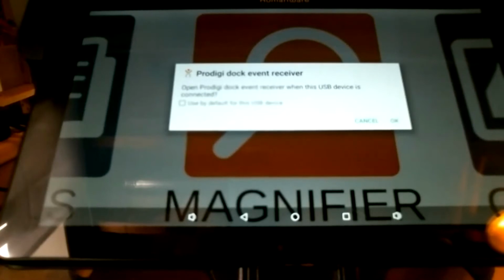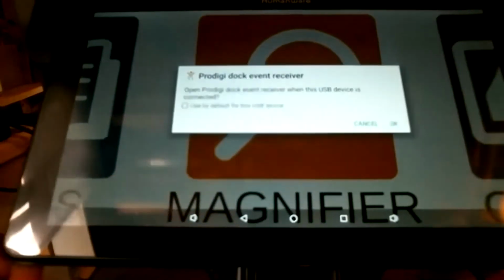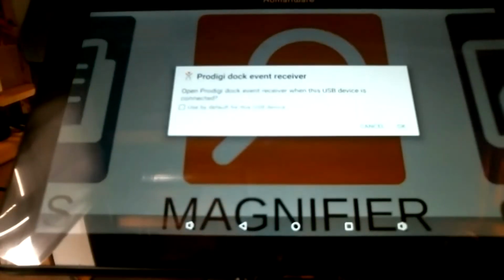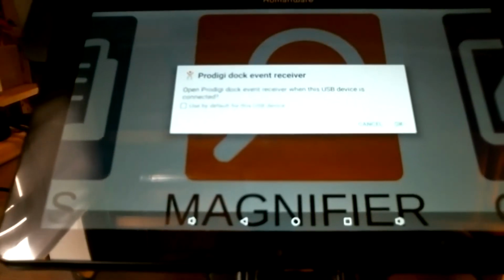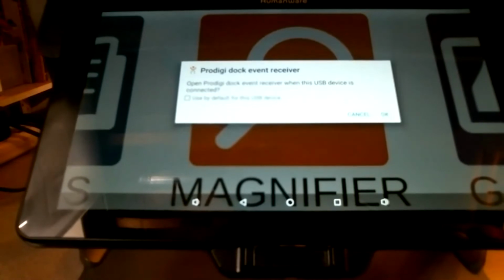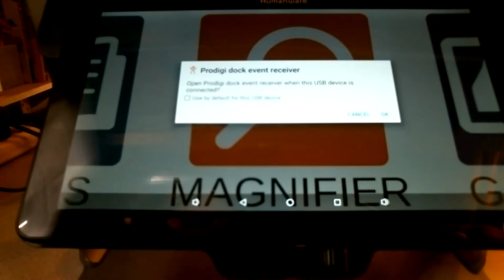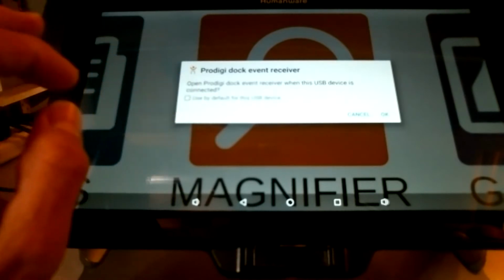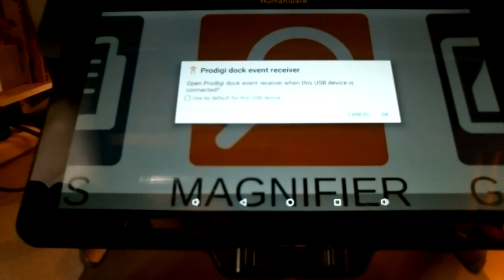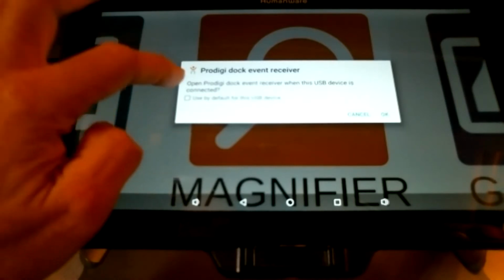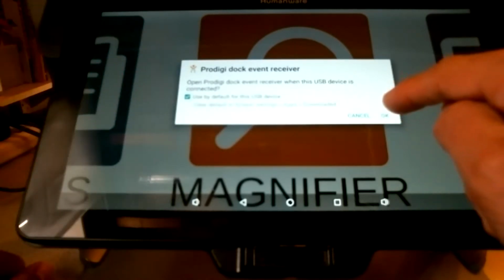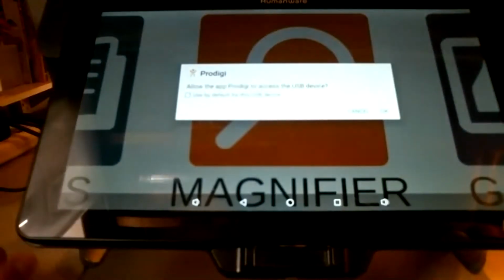It's not that bad. Move it down, move it up. But basically what it says is, open Prodigy dock event receiver when this USB device is connected. There's a little checkbox, and beside that checkbox, it says used by default for this USB device. And that's what we want. So you're just going to check the little checkbox right underneath, and then click OK on the pop-up.